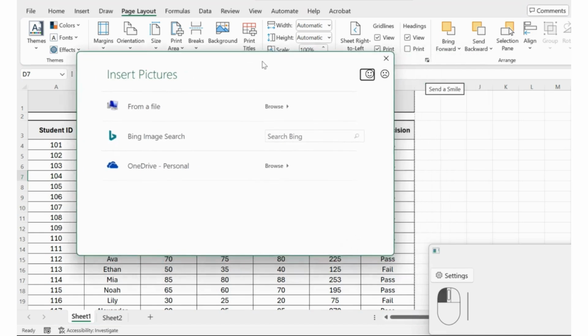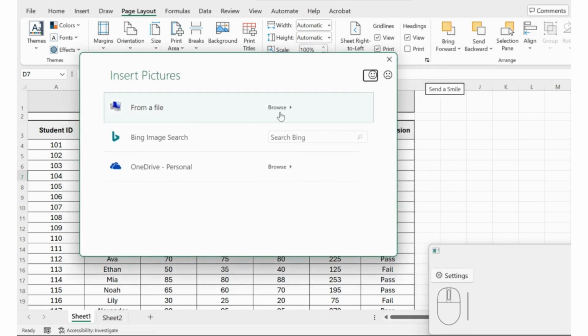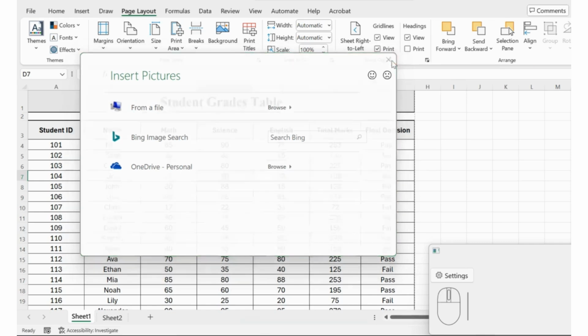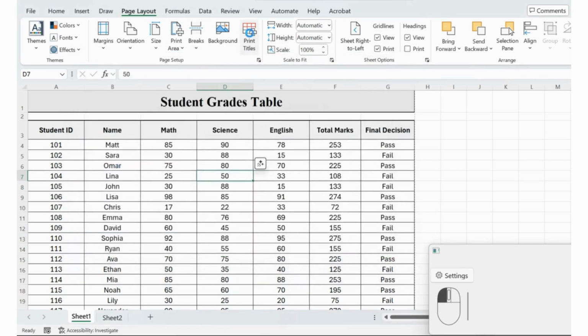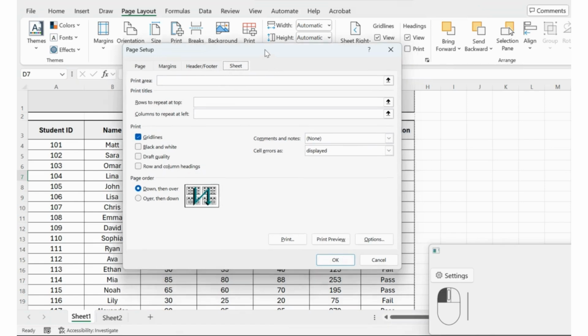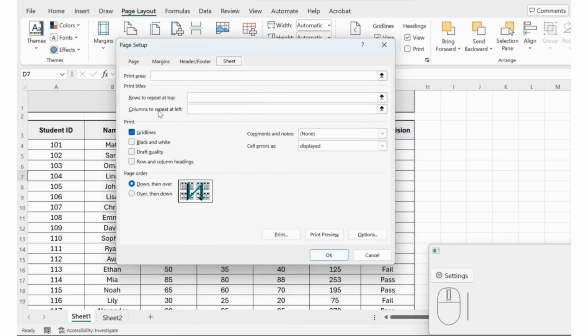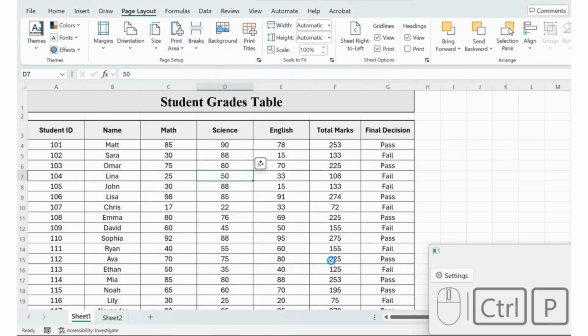If your spreadsheet is very wide and you want certain columns to repeat on the left side of each page, you can also use Columns to Repeat at Left. This makes your printed sheets much easier to read, especially for reports or tables that span multiple pages. By mastering page breaks and print titles, you gain full control over how your spreadsheet looks on paper.